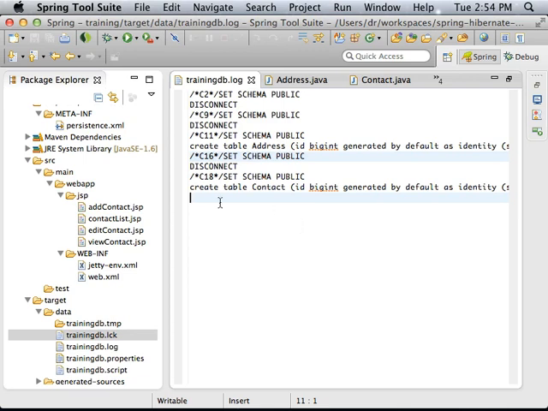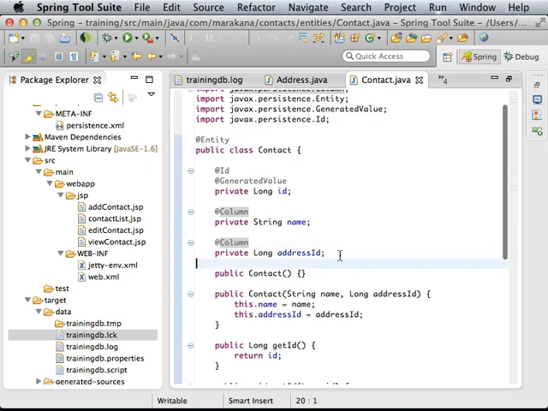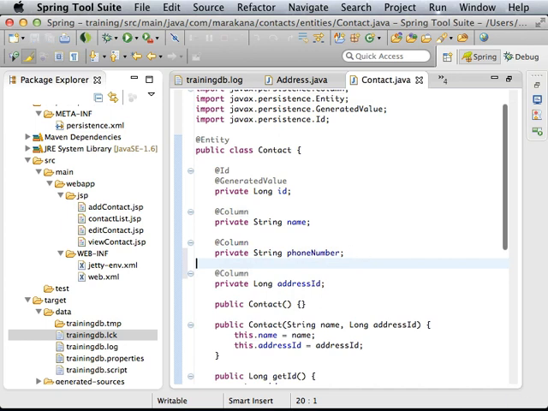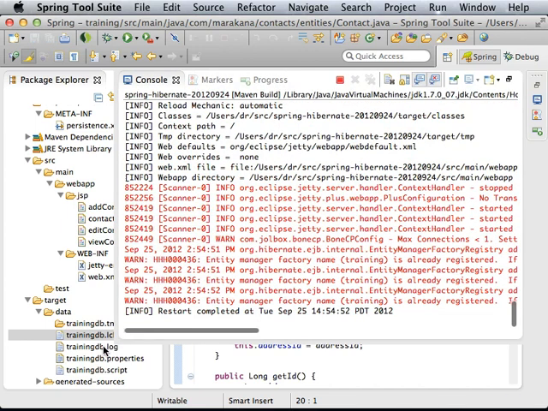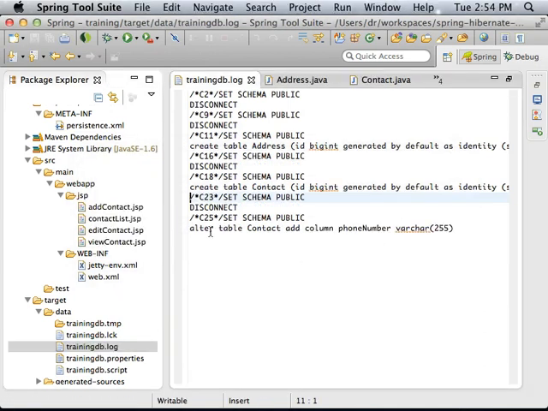So this is doing stuff for us. In fact, let's say I was to add a field. Let's add a field to contact, like add column private string phone number, something like that. So I'll save contact, and we'll see what happens in our database log. And here we go. So I added a field. Hibernate figured out that there was a difference. It said alter table.